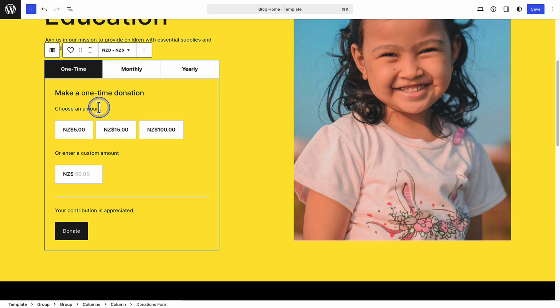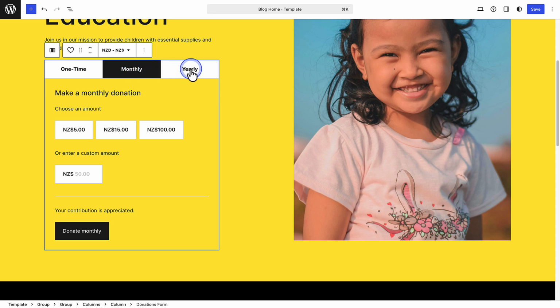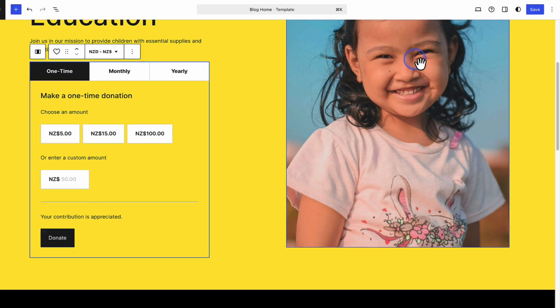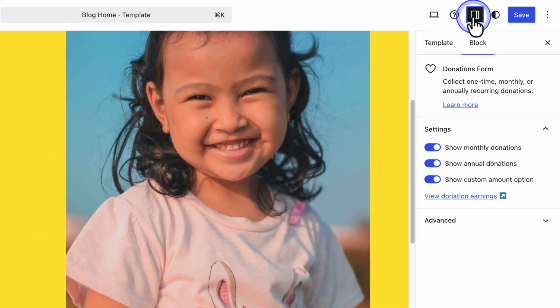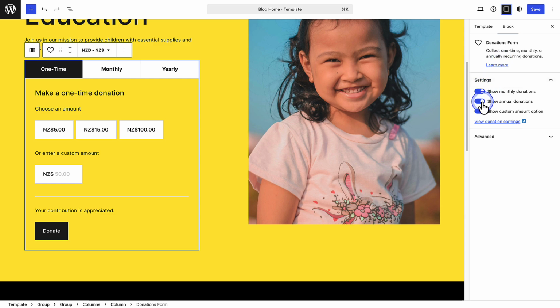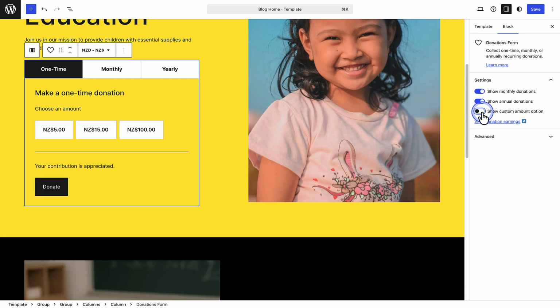before. When you first add the donations form block, it will include options for one-time, monthly, and yearly payments. And when you open the sidebar settings on the right, you can choose whether to show or hide additional donation options. For example, if you toggle off the annual donation option, the yearly tab will disappear from the donation form. Or you can remove the option for visitors to choose how much they would like to donate.